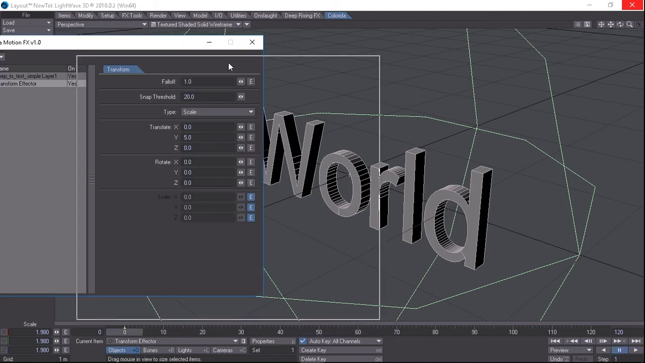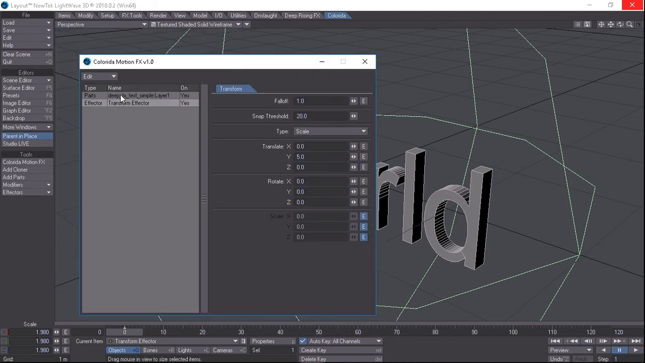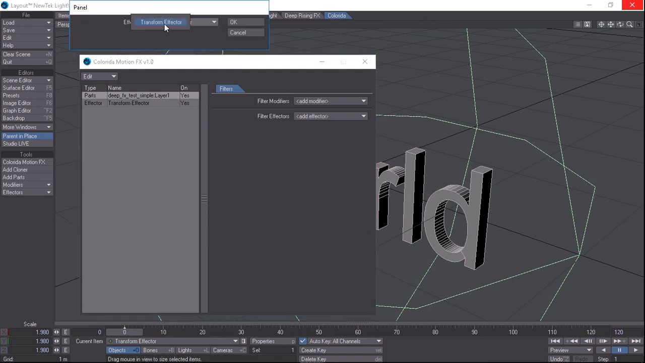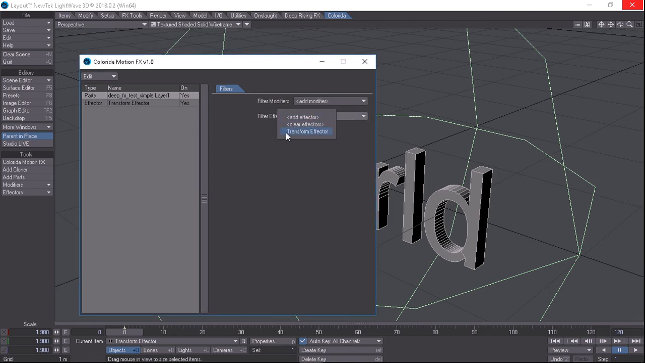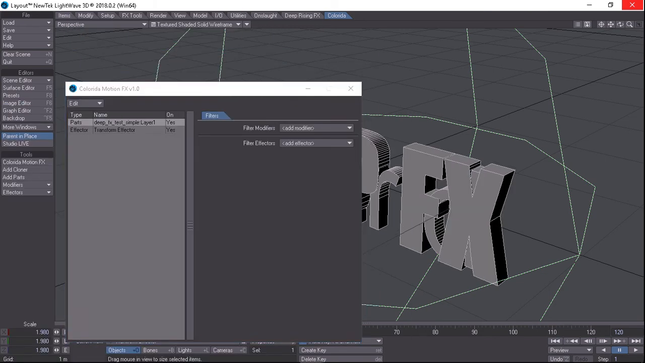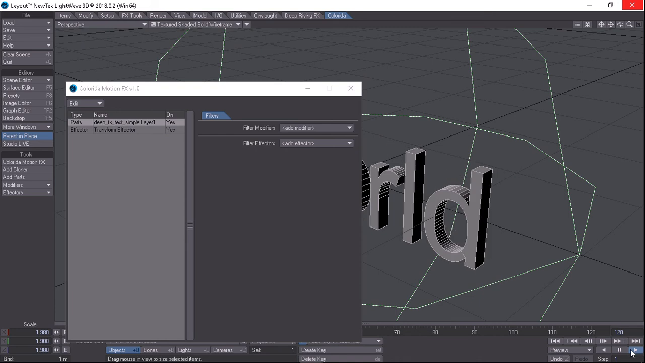So next thing we're going to do, since we're going to add another effector to the scene, is click on the parts and use filters. Filters allow you to isolate which effectors or modifiers you want to affect the parts or clone later. That will be explained in another video. So I'm just going to say add effector and transform. It's only effector, so just click that and we've got our effector. It's right here, transform effector. So nothing's changed. It's just going to be the same animation there.